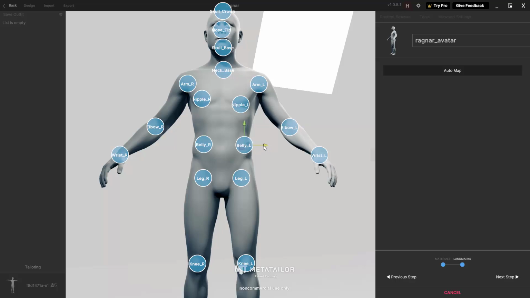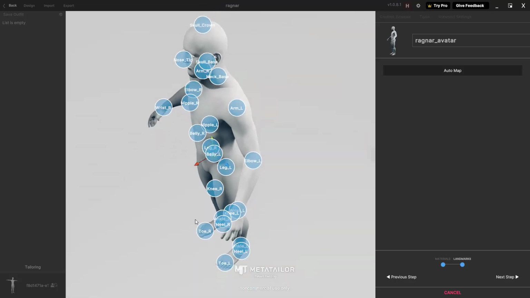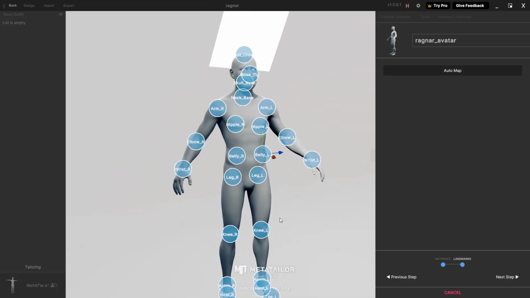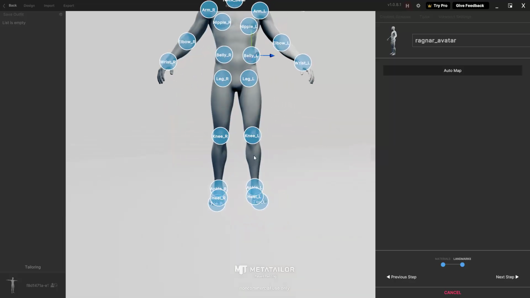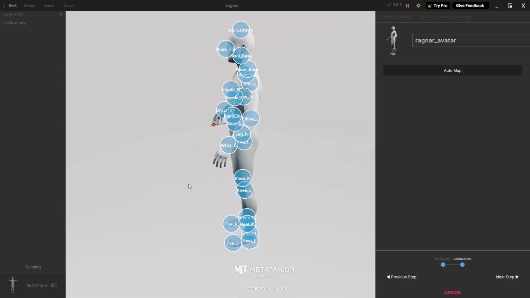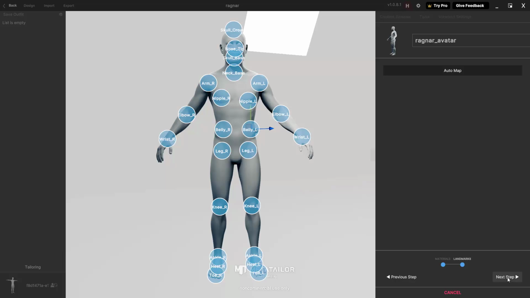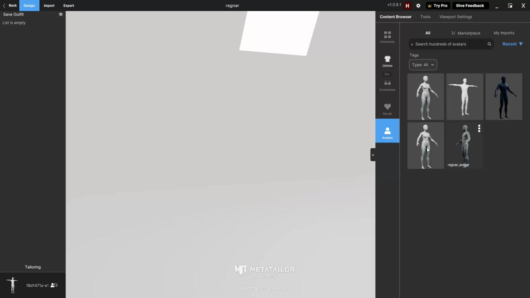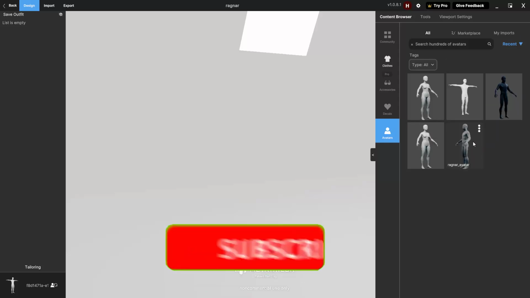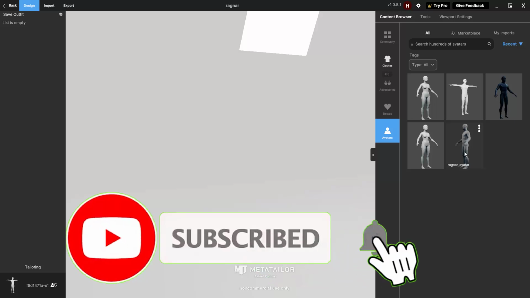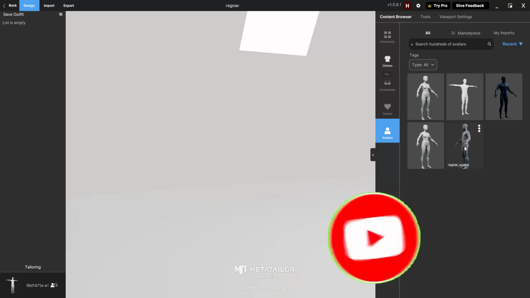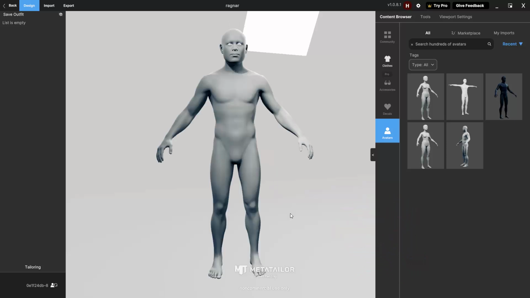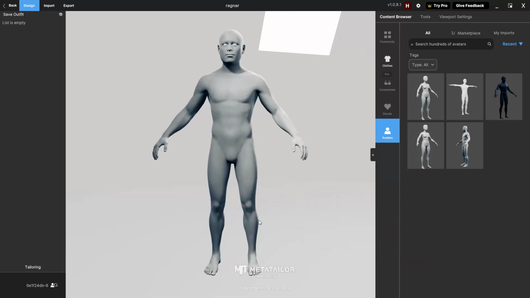I will bring it down a little, the belly, and I guess the other points are on the right place, and we can click on next step and save this avatar in the avatar section. You see, this is the one that we imported earlier. Just click on this and it will open in the viewport section.